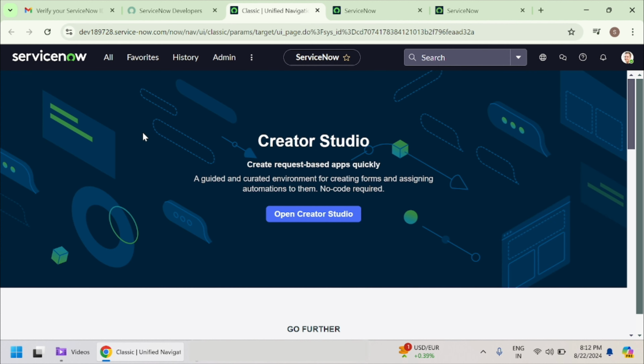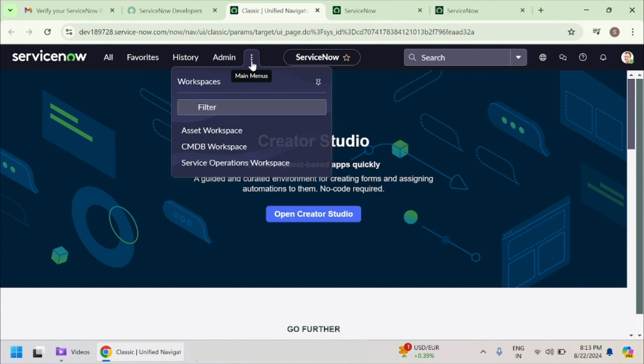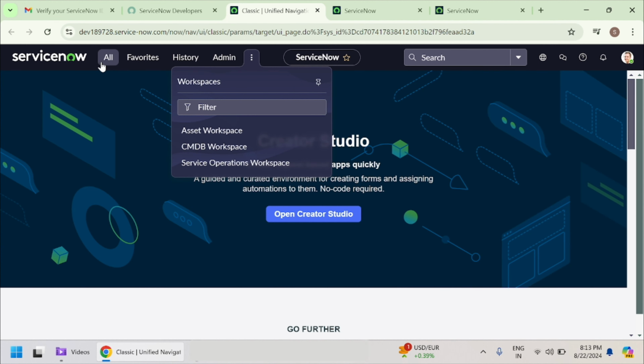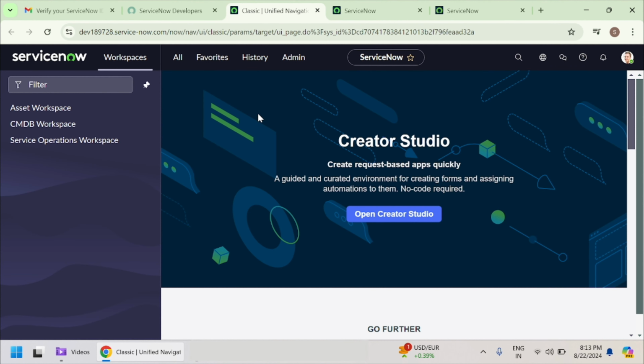After that, you can notice we have All, Favorites, History and Admin. What are these, and what is the use of each? We will see all of them one by one, but these are the four things we can see. Other than this, we have other options also, like Workspaces. Because of space constraints it is not showing here, but it will have the Workspaces option also. When I click on that, it will go there.